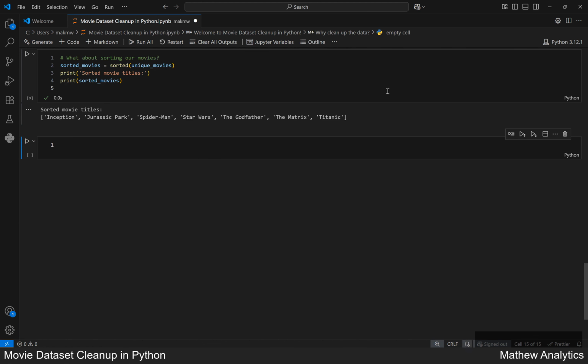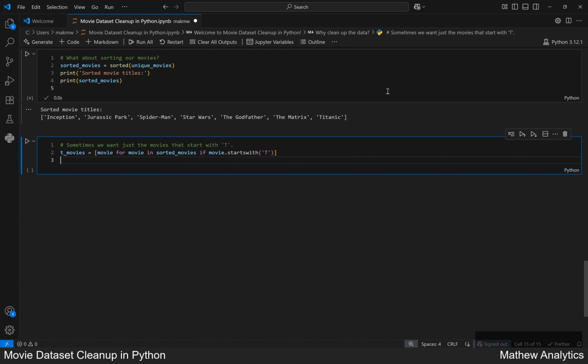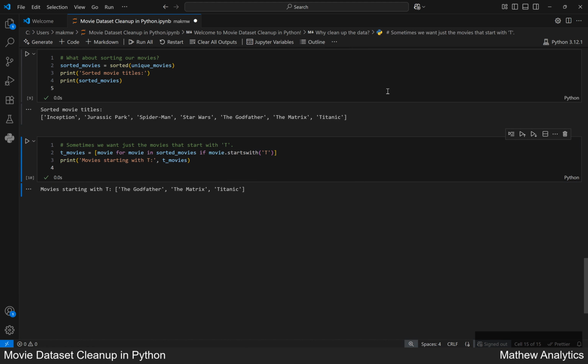Sometimes you want just certain movies. Like everything starting with T. This is called filtering. The code checks each title for a match. Here are all the movies starting with T. Running the cell now. Practice, change the letter to search for a different group.